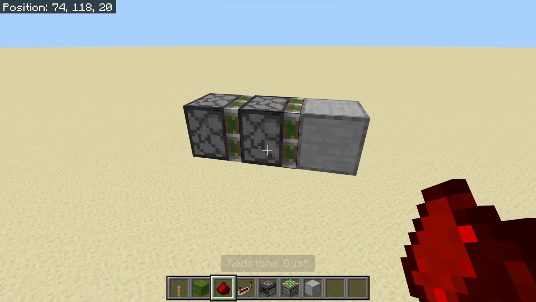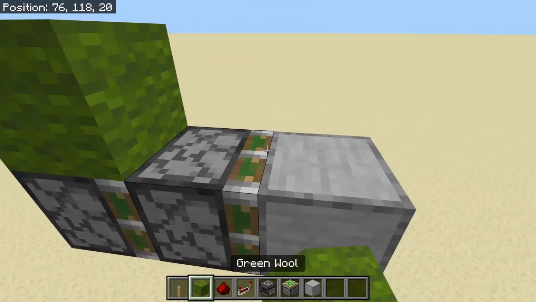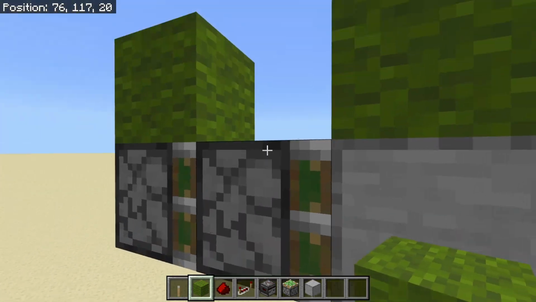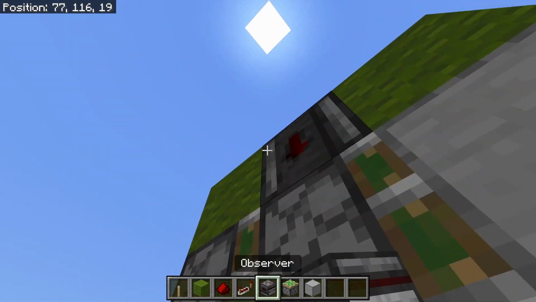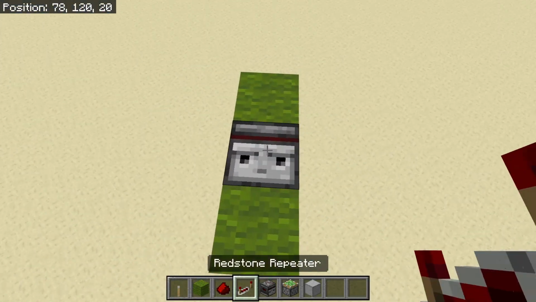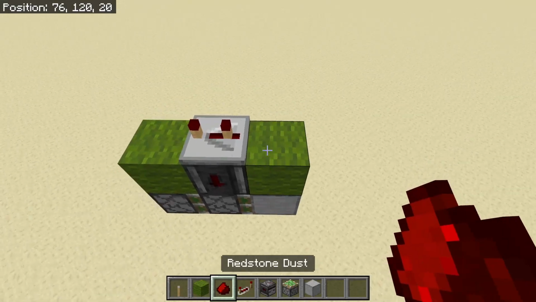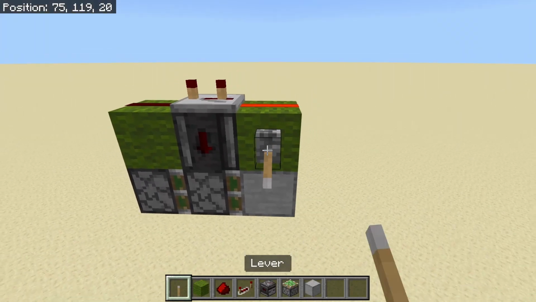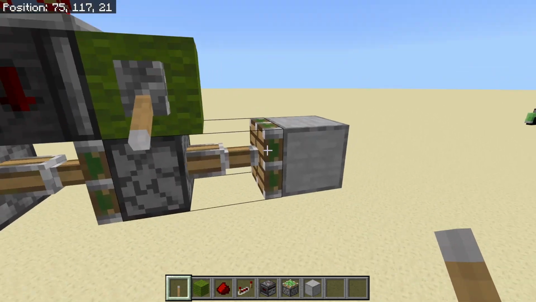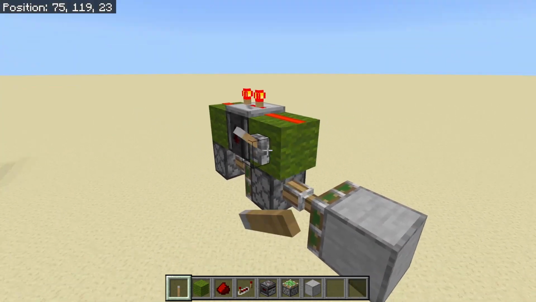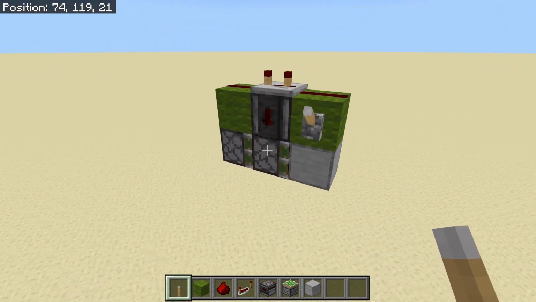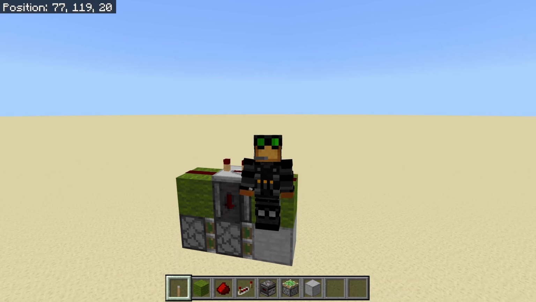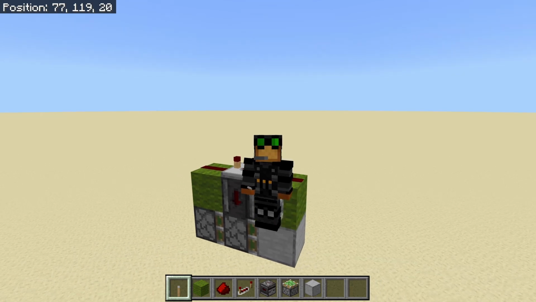So here, once again, is our double piston extender. And this time, we're going to put any block of your choice that's solid, a normal block, right there with an observer facing down. We'll take a redstone repeater with 3 ticks and put redstone dust on either side of it. Now if we give it a power source from this side, where the piston faces, it'll extend and retract just like we want it to. This design is a little more expensive because you need quartz and repeaters and stuff, but, well, you did in the other one anyway.